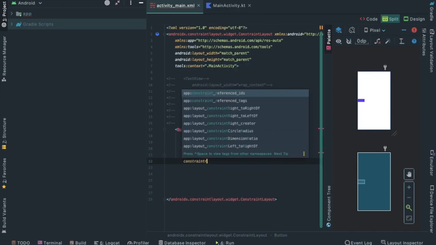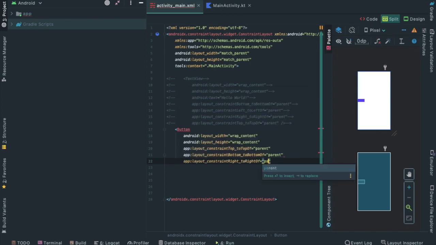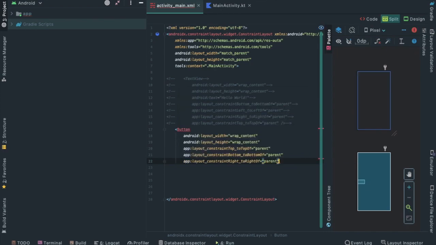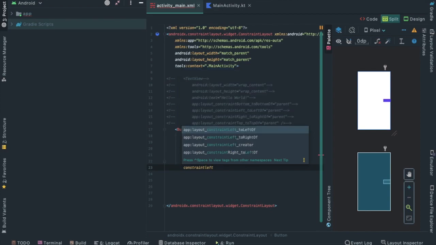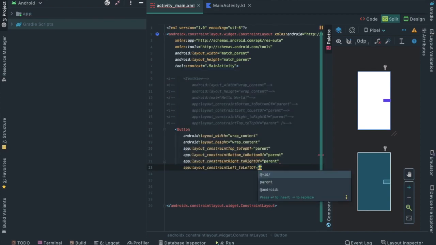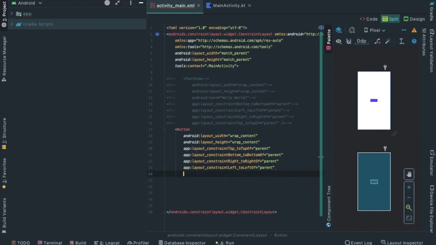Constrain right to right of parent, or you can go with constraint end to end of instead of right to right of. Since I have gone with the right, I need to go with the left to left of parent. You can alternatively go with constraint start to start of and end to end of, which I would suggest you go with. But since I have gone with right and left, it's okay.